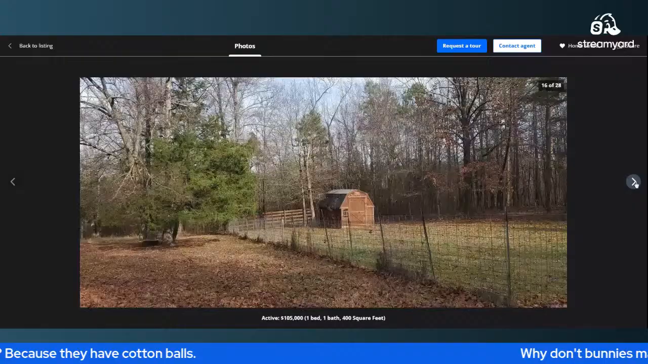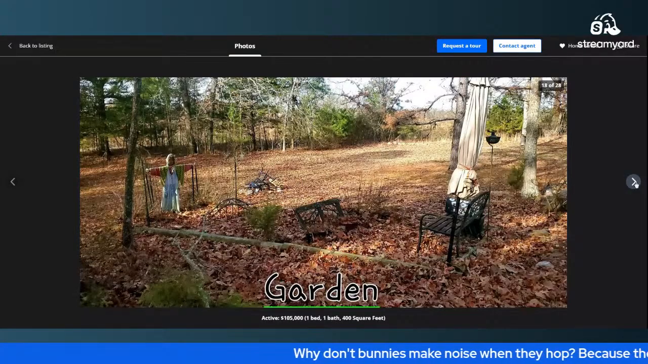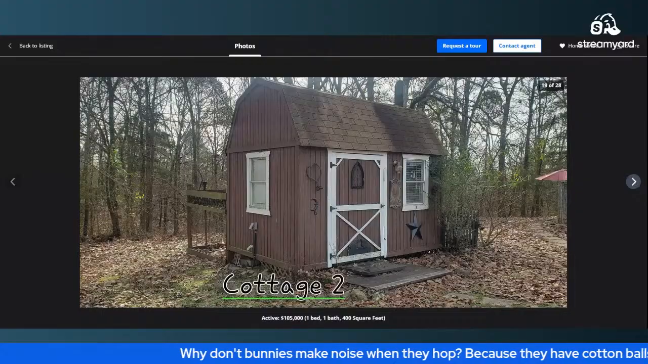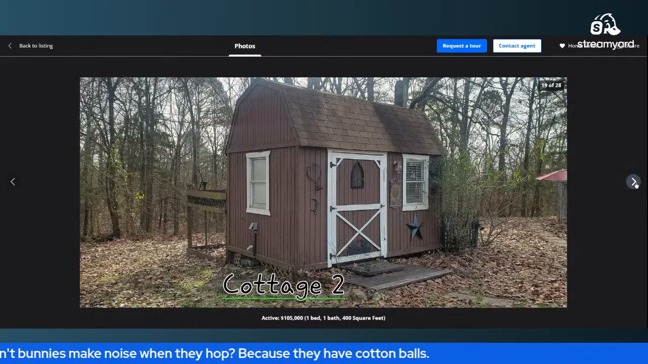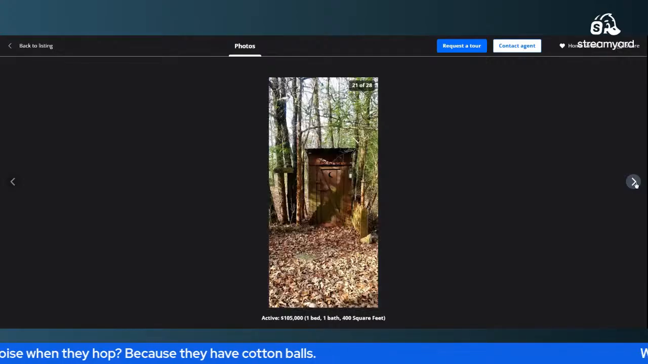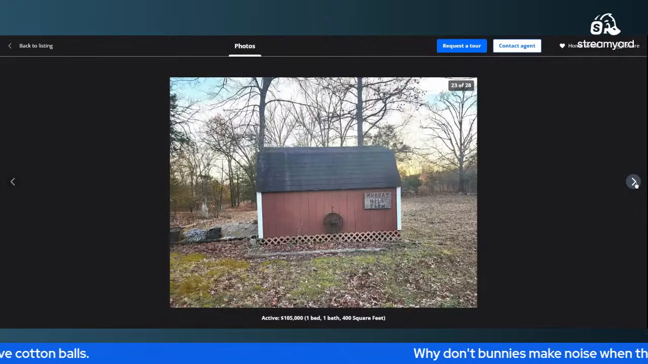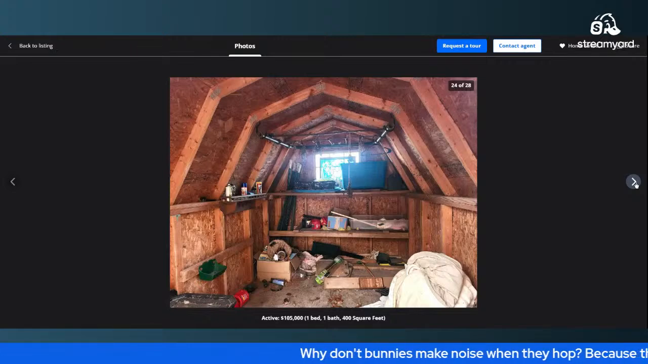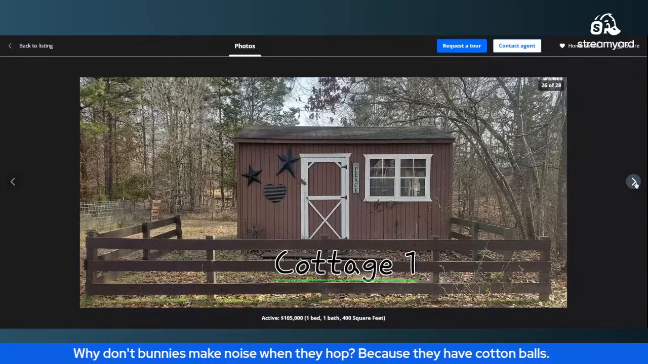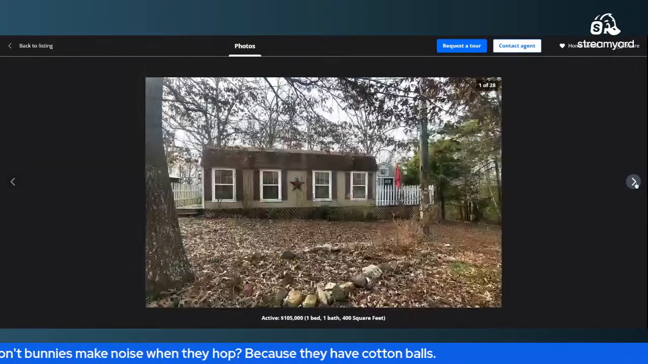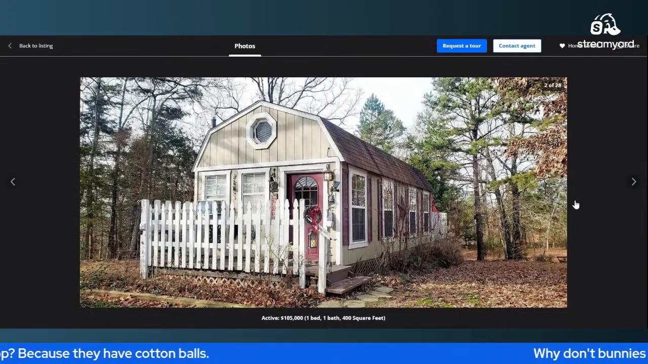Golly, I really like this place. This would make a really nice cottage too. We need to win the lottery. I found the property for you. It's up here in Washington. Cottage one, cottage two, so there's two cottages and a main house.